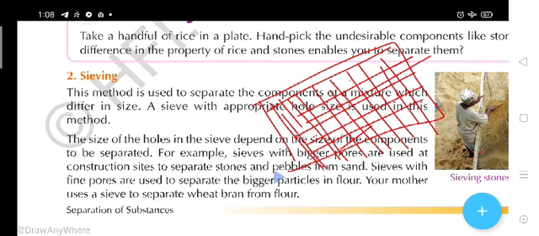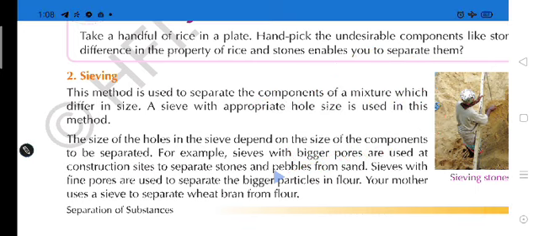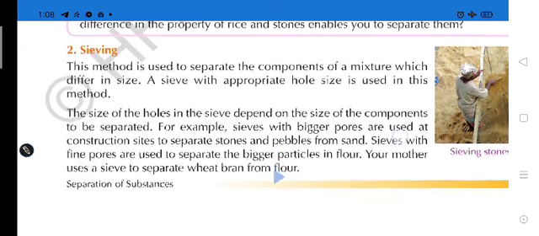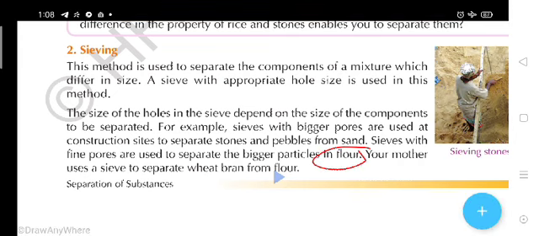So this simple process is called the sieving method. For example, sieves with bigger pores are used at construction sites to separate stones and pebbles from sand, and sieves with fine pores are used to separate bigger particles in flour. As I told you, the flour which is used to make chapatis and bread. Your mother uses sieves to separate wheat bran from flour.